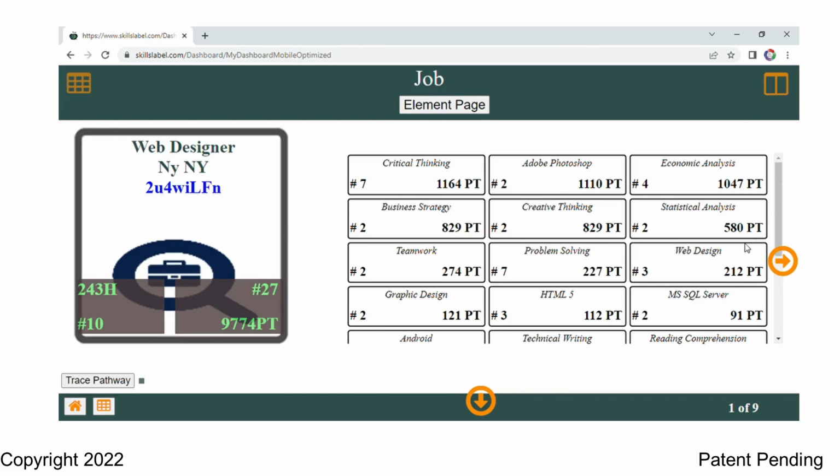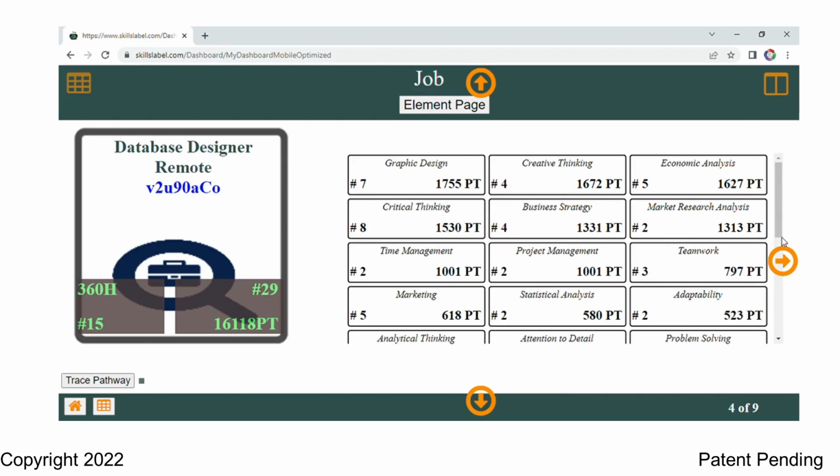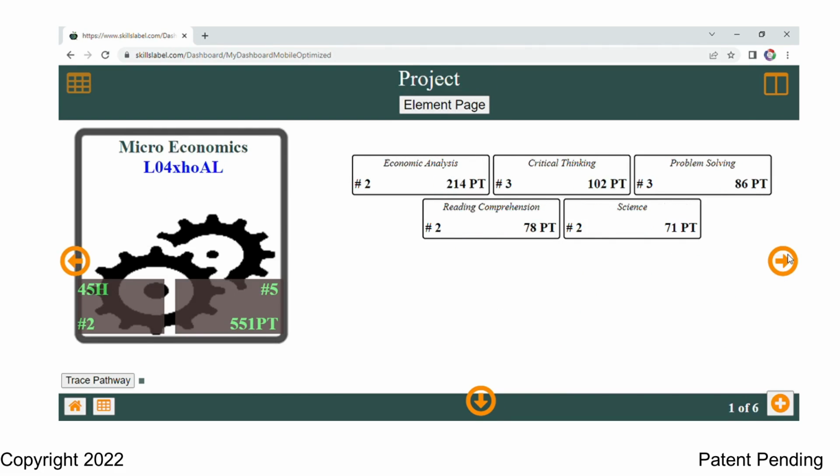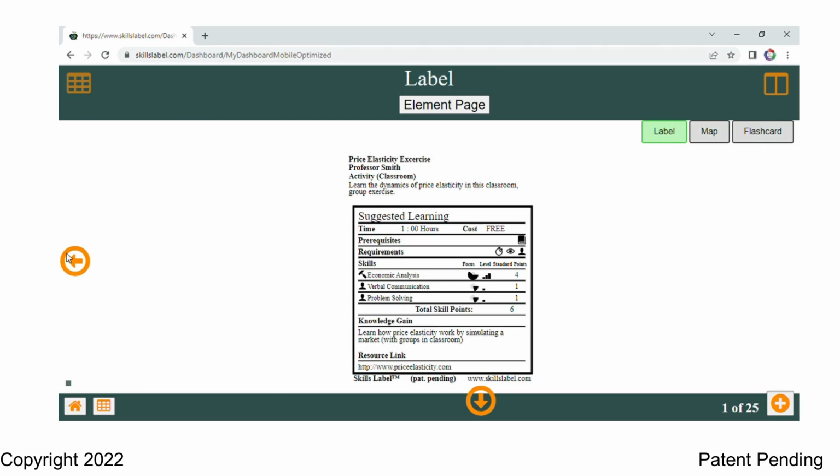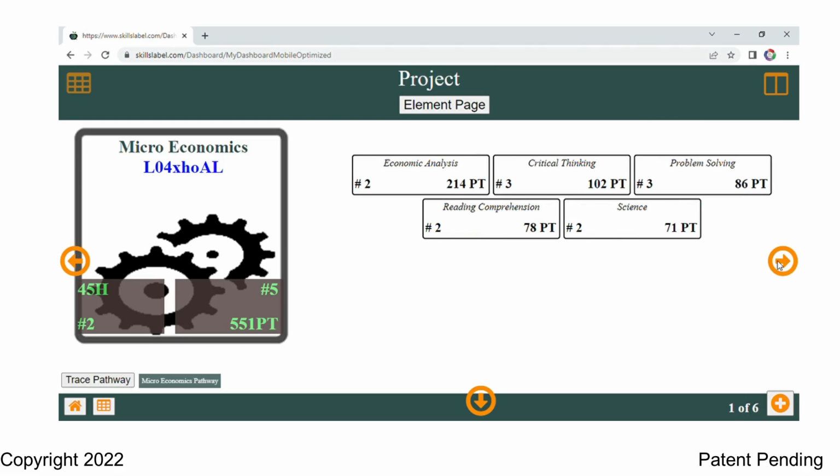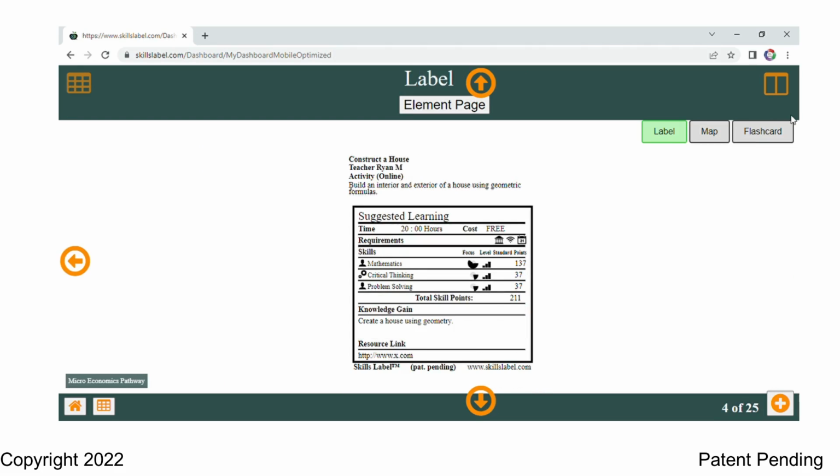This is the paged application for the mobile website version. Table sharp auto tabulates as I move through the elements. I could trace the pathway, shows all the elements marked.